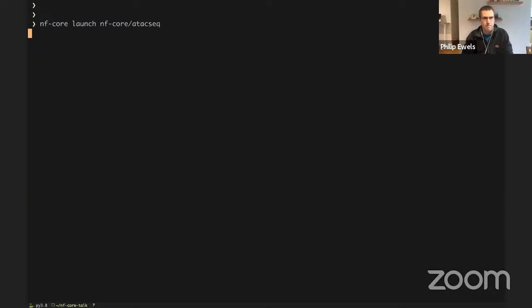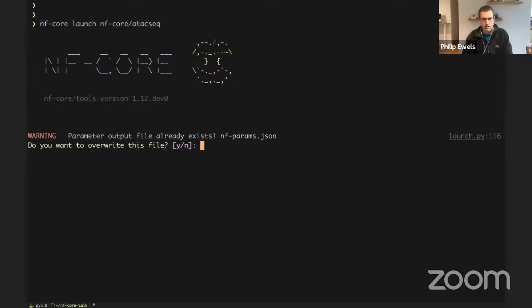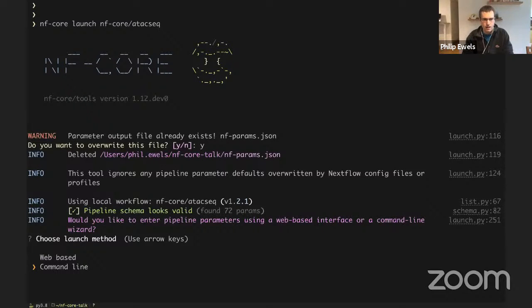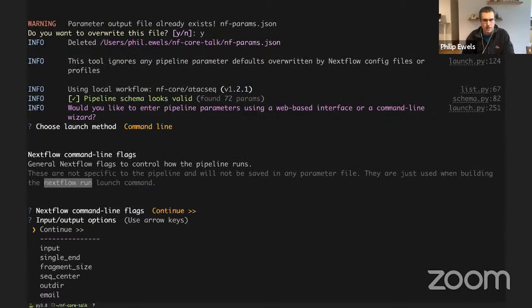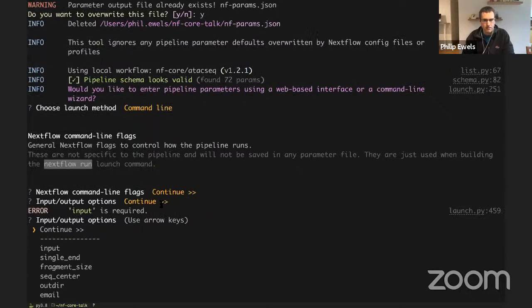nf-core launch nf-core/atacseq. And I say I want to use it. So I can also select web-based, and it will kick off the same website we saw. And then this will work actually with any Nextflow pipeline that has one of these schema files. Or I can say on the command line, and it will take me through each of these groups and show me help text. It will validate, again, that I have to fill in required things, for example.